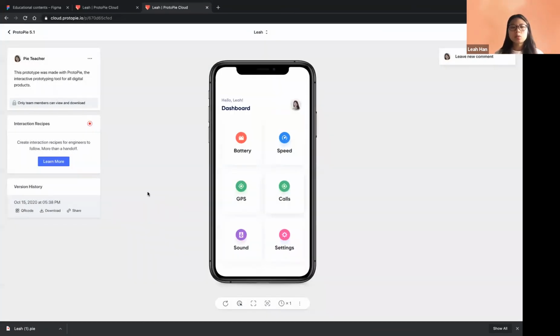And the last one, if you want to share your prototype with your developers, you can use our interaction recipe feature. We think ProtoPie is a pie, like a food, a very delicious pie. And you guys are designers, but actually you are cooking very delicious pie. So we call you like a chef. And the recipe is so the developers can cook the same delicious pie as you created. So that's why you want to write down the recipe and deliver it to your developers.